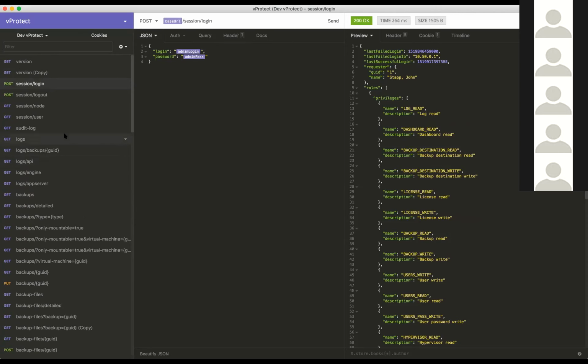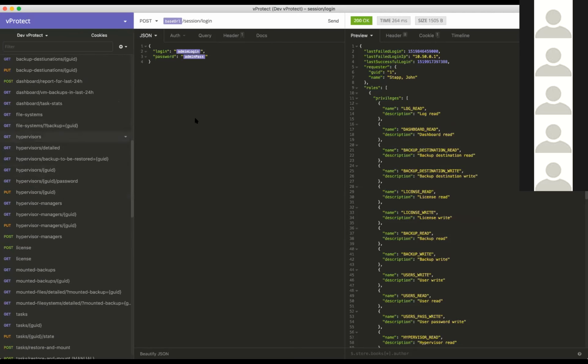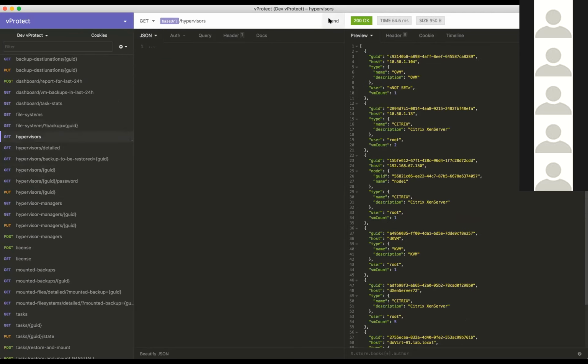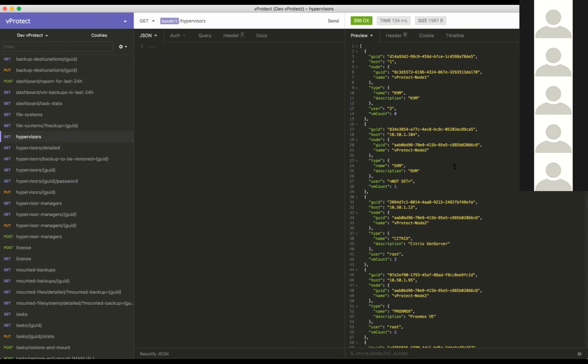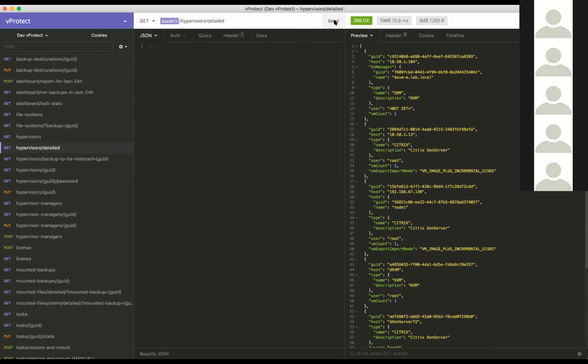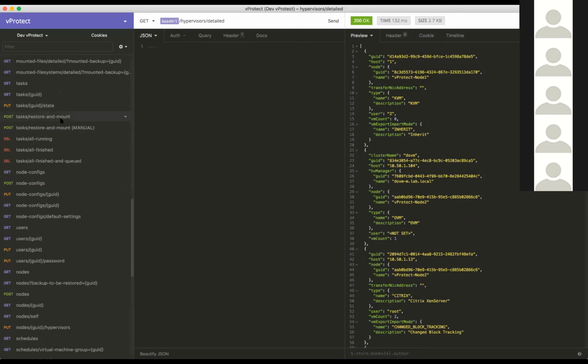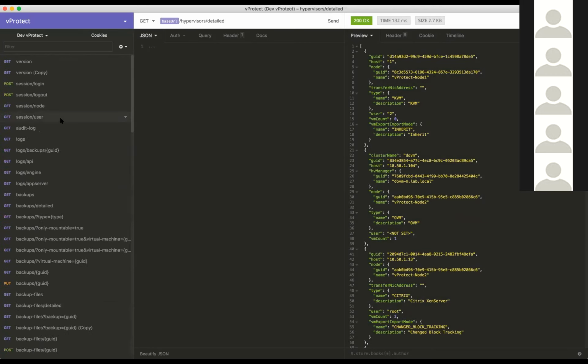And later, for instance, I really need to know a few things, like I want to list hypervisors. So let's list hypervisors, right? So I'm fetching the list of the hypervisors. Sometimes I want to have more information, so there are some additional attributes. I can initiate backups, I can restore backups, etc. So this is one way of integrating with vProtect.